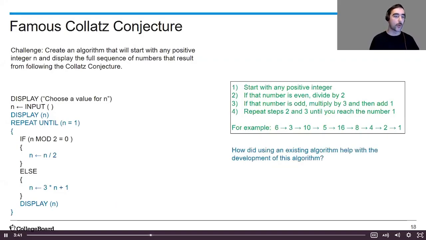So the question I want you to think about is, how did using an existing algorithm help with the development of this algorithm? Knowing the algorithm for even and odd really gave me a great place to start. And there's less chance of errors if you have this existing correct algorithm. Then you can really focus on how you're trying to modify it. So it's really a good place to start.